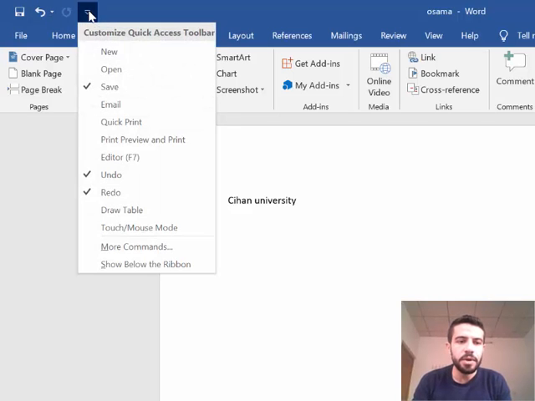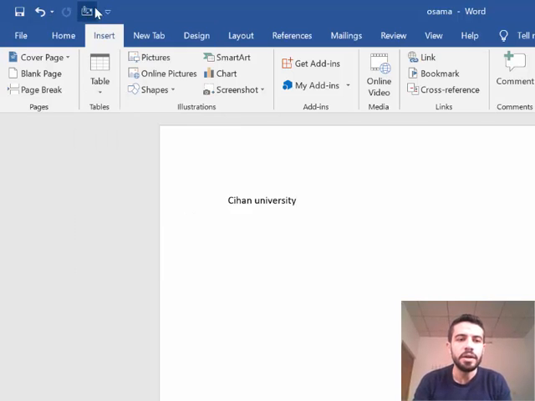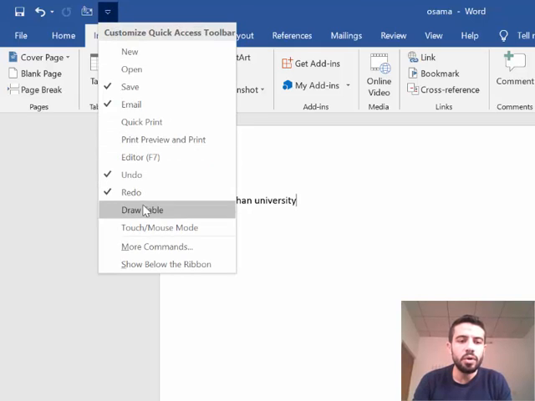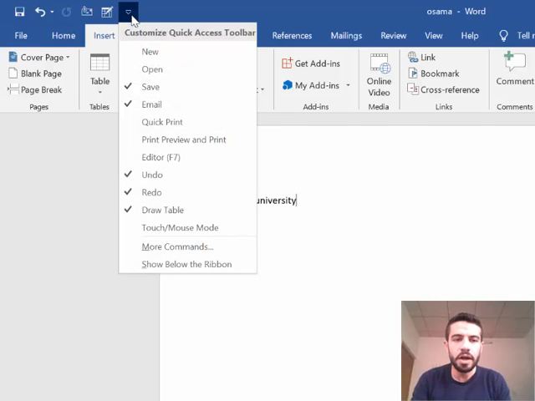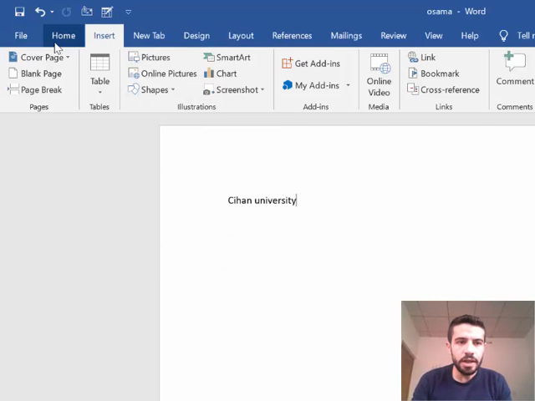Also I can add something else. For example, I can add email here, or add draw table, or anything you want you can add here to customize the quick access toolbar. Here also, in the tabs, we have something called options in the file tab.